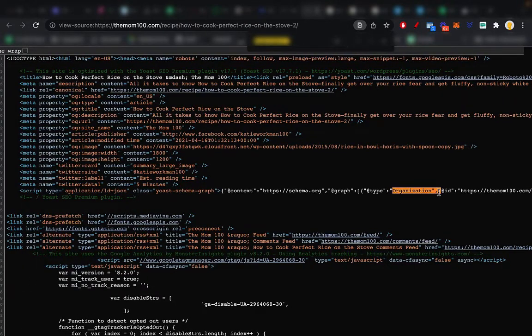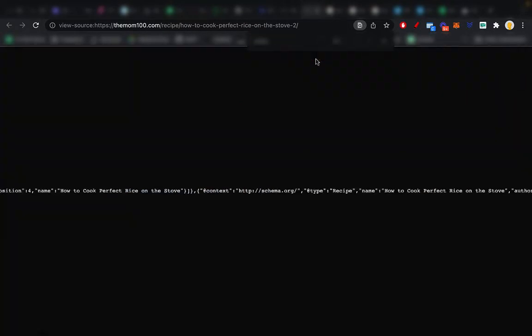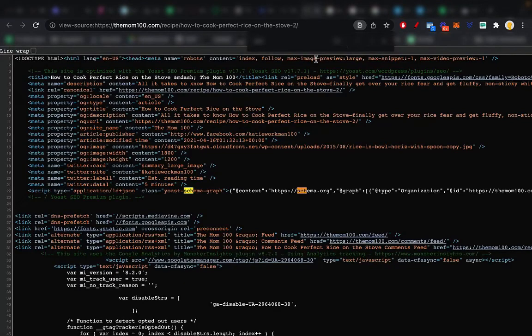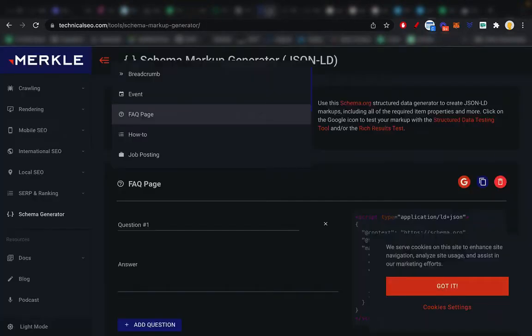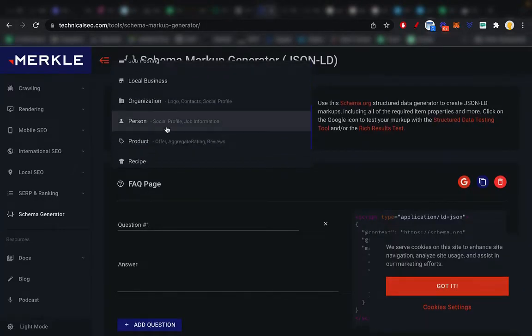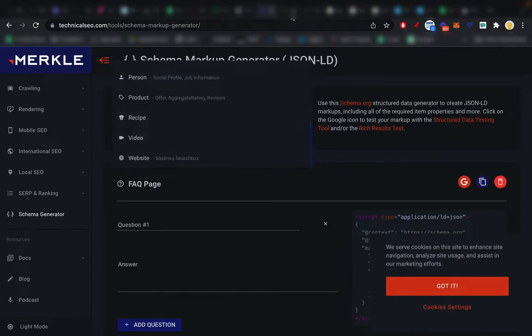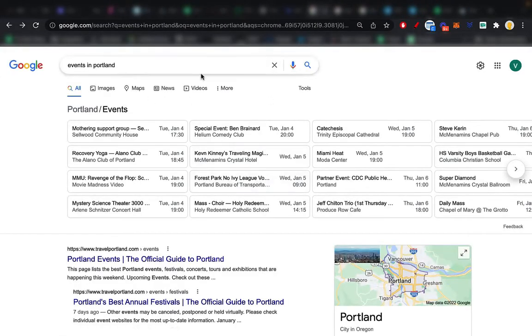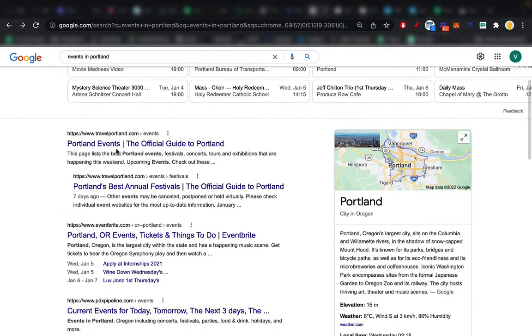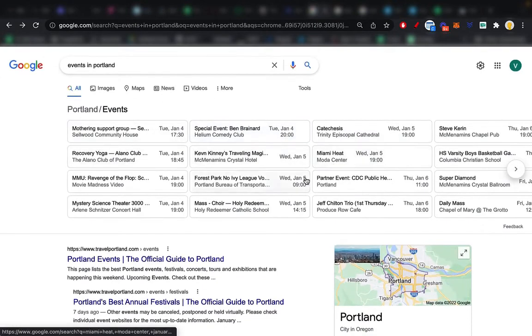If you scroll down here, you can see that there is a recipe schema. So at type recipe, which is one that is available as well. Now again, I'm just going to show you more examples because I think this is valuable. There's event schema. Say, events in Portland. Of course, you can go down here and click each one of these, but these ones get a bunch of attention.